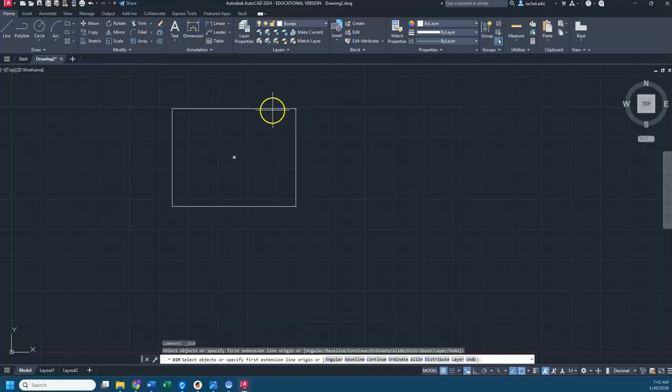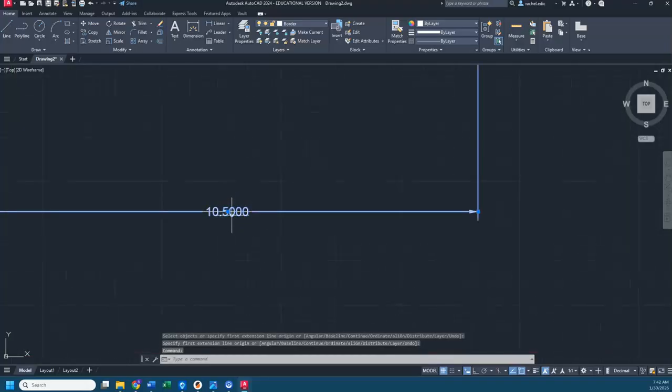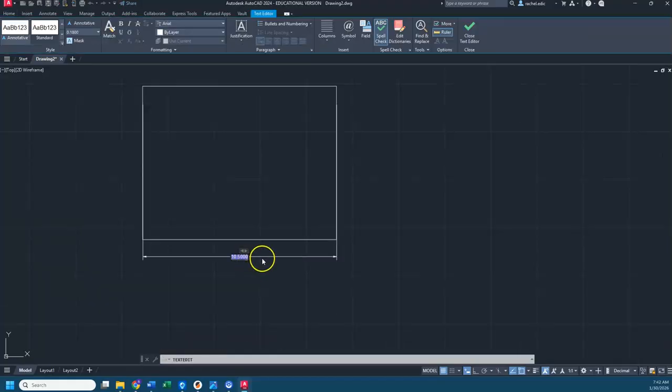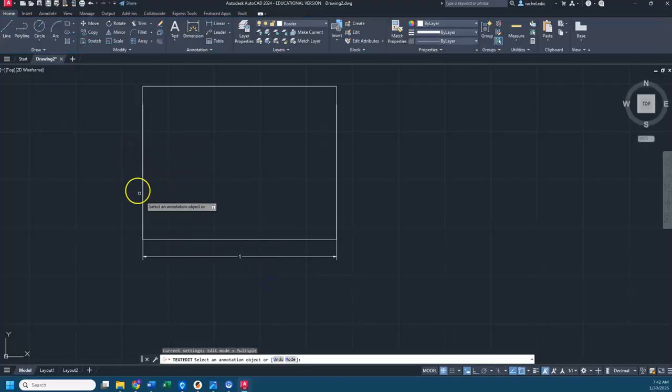Now, I don't have an option of dimensioning this. Let me bring that dimension out. And changing that like I did in Inventor. I could change this to whatever I want, but it's not going to change the actual dimension of my object. So I need to make sure that I'm drawing it accurately.